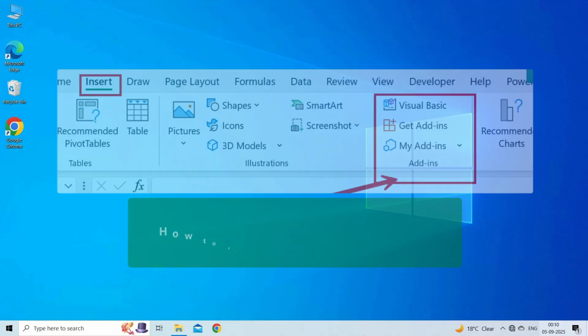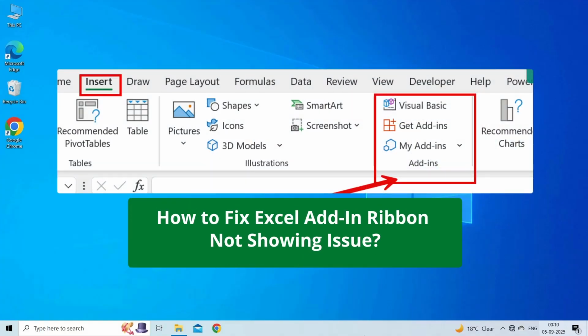In this video, we're going to solve the Excel add-in and ribbon not showing issue. Thus, if you are facing the same problem, then this video will surely help you in fixing it.